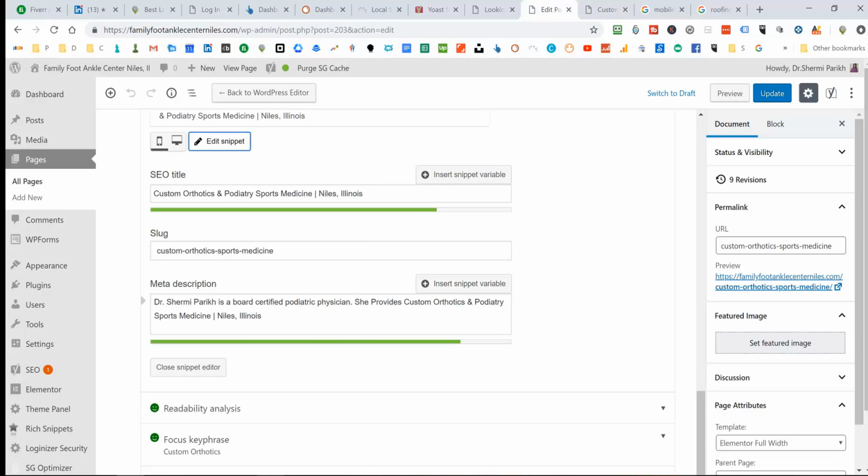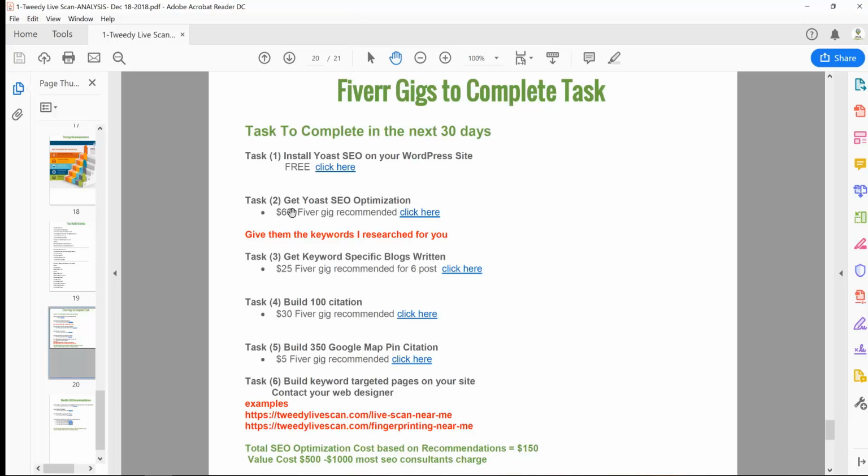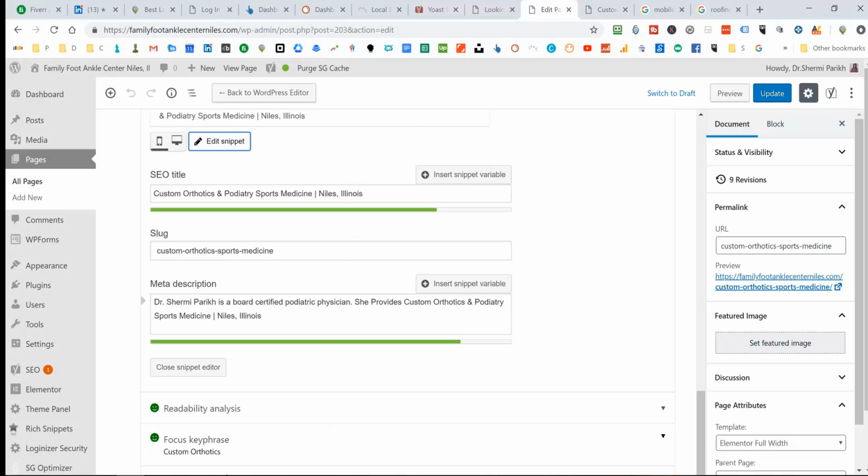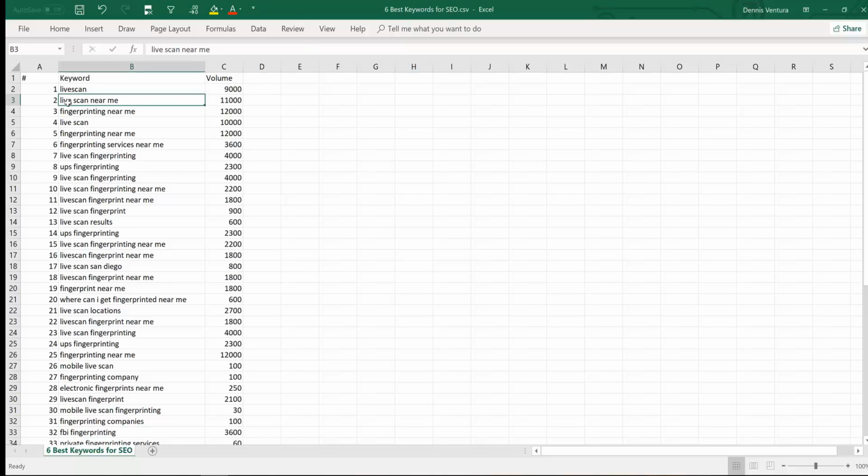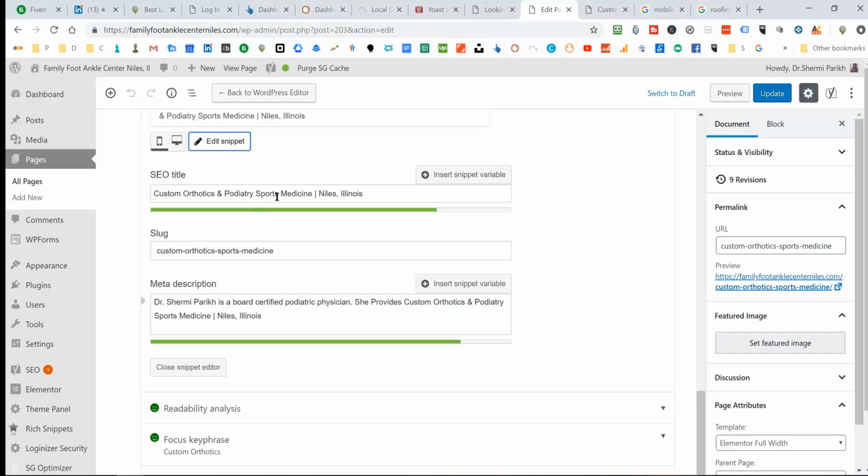So definitely that's the first thing that you could do, and it's absolutely free. Okay. The second thing would be to get the actual optimization. And I actually found somebody that's going to do exactly this, taking the words, basically going, okay, this page is going to be for fingerprinting near me. And they would go ahead and put over here, fingerprinting near me, and then add your location, Pasadena, California, write some more information about you, and make sure that this is all green, readability, and keyword is focused correctly.